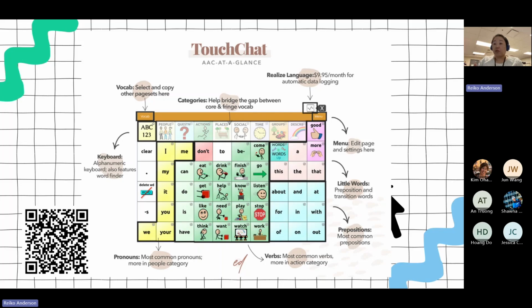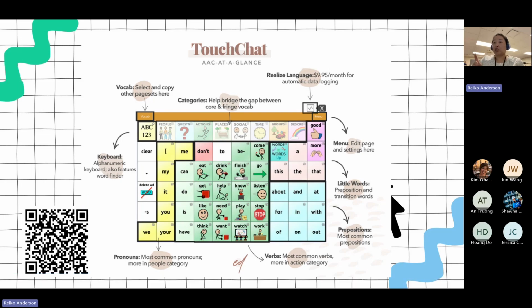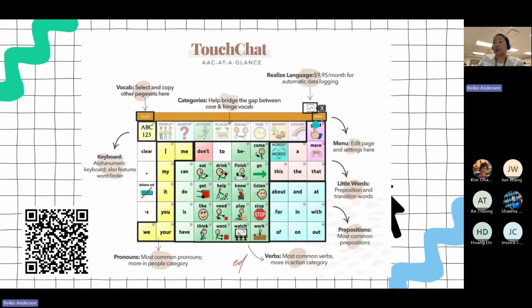This is a handout from Emily Diaz. It is TouchChat at a glance. I have a QR code here. This will take you to our TouchChat playlist on YouTube, so you can search for different functions that you might want to do on TouchChat, like editing or what have you. On the TouchChat screen, we have a vocab button here and a menu button here. Now, you're not going to use these very often, but this is where you would go to change settings and that kind of stuff.